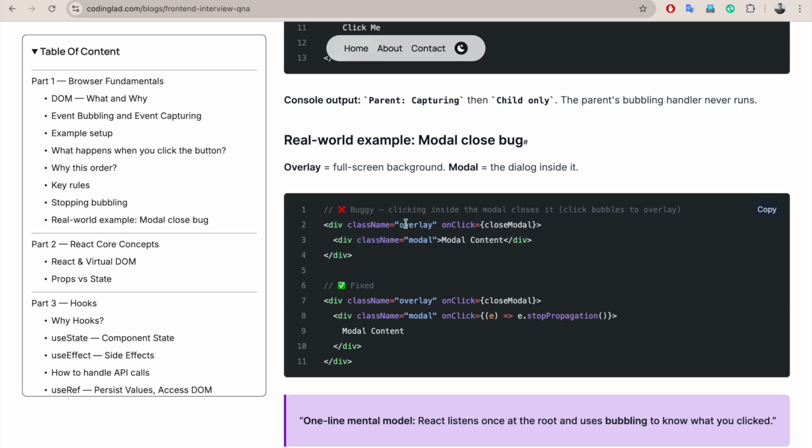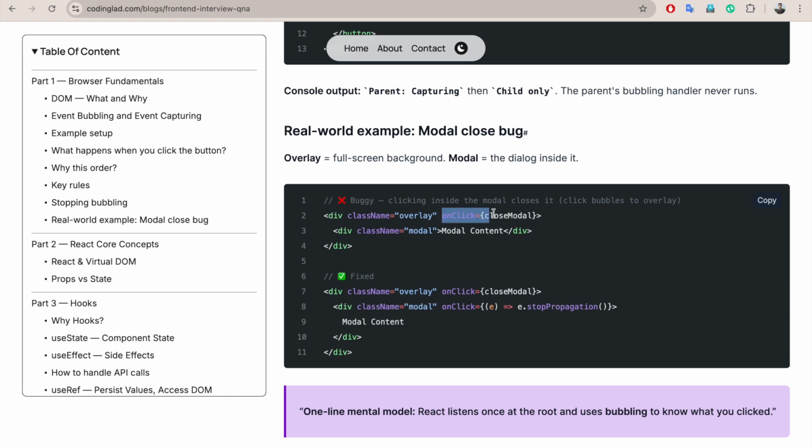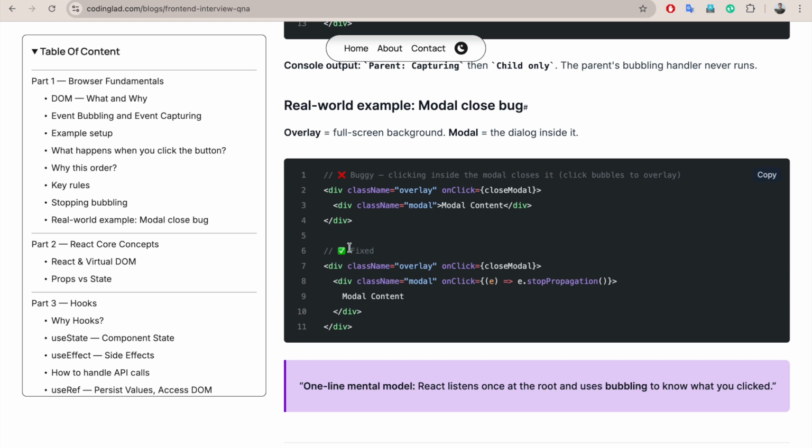Here we have an overlay, which is the background layer that covers the whole screen behind the modal. The overlay closes the modal when it is clicked. However, there is a problem. When you click inside the modal, the click event bubbles up to the overlay because of event bubbling. As a result, the overlay's click handler runs and the modal closes unintentionally. So how do we fix this?